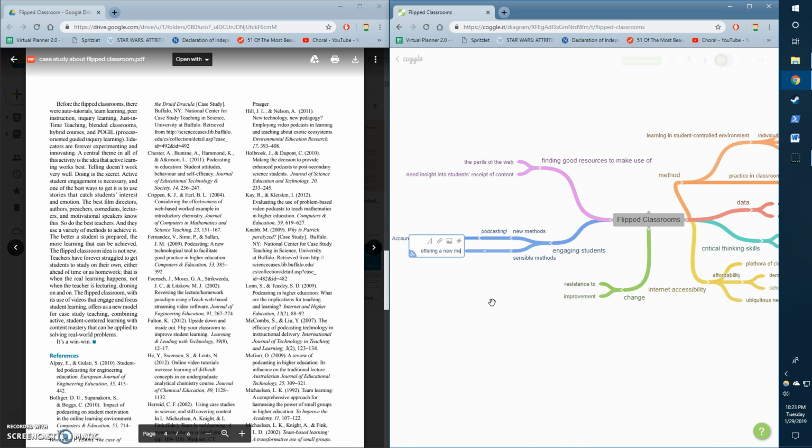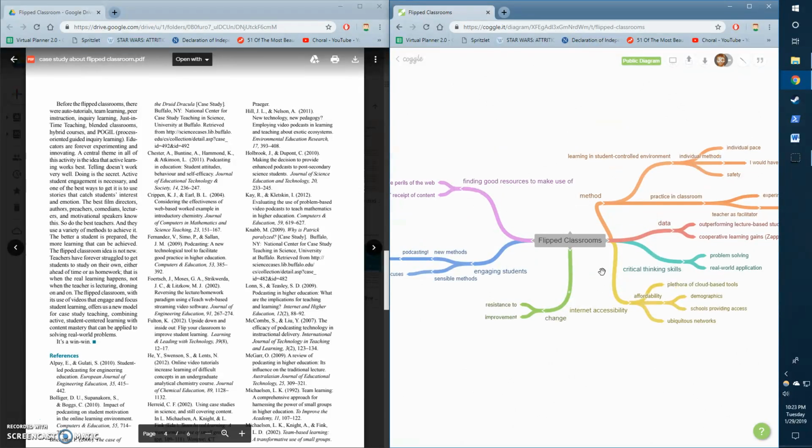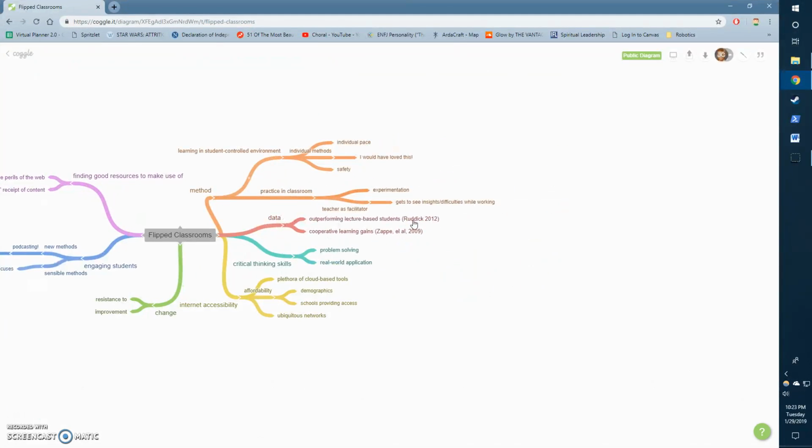And under sensible methods, well, my mind says that offering a new method that engages and focuses is sensible. And yes, that's one of my longer points on the map, but you can shorten that up, tailor it however you like with this specific tool. Give you just a slightly expanded view.